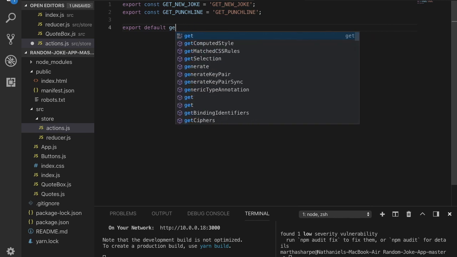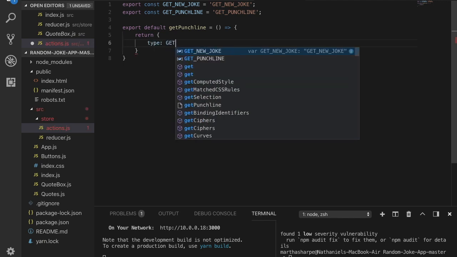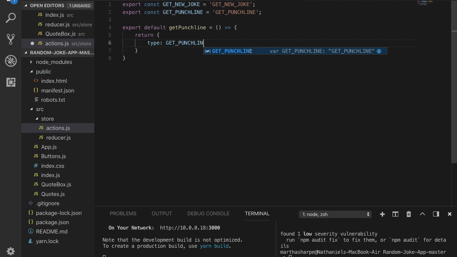I'm going to do the simple one first. Get punchline. That one's very simple. And yeah, it doesn't even take a payload or anything. It's just going to return an action type, which is called get punchline. And that is it. That's your most basic action creator. Isn't that it? Yeah, that's it. I'm second guessing myself.